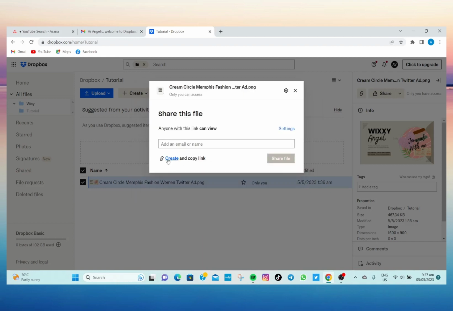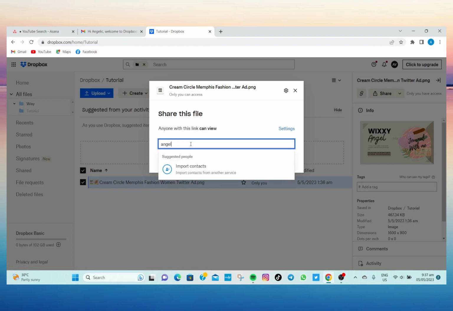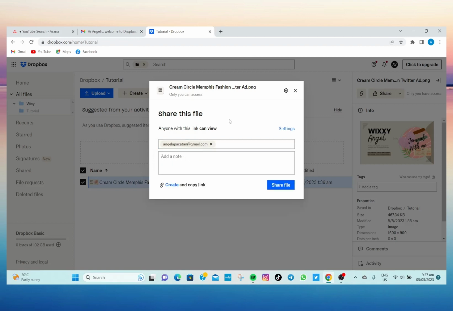And then here, you have two options to share the file. It's either you can put an email, so you can directly send it to your friend. And you could also put a note. For example, let's just say, "Hi Angel." And then after that, you can tap on share file.